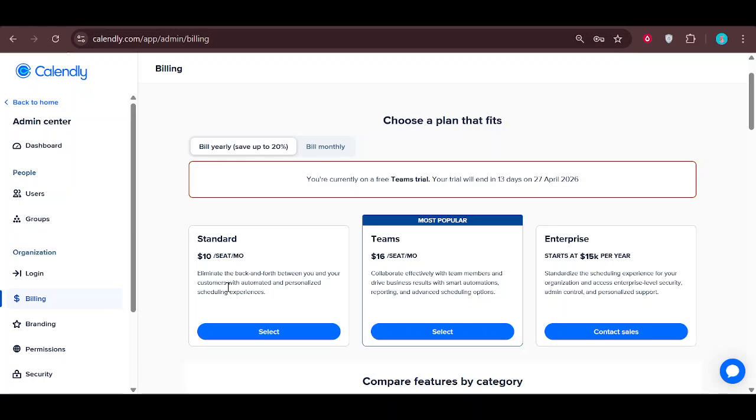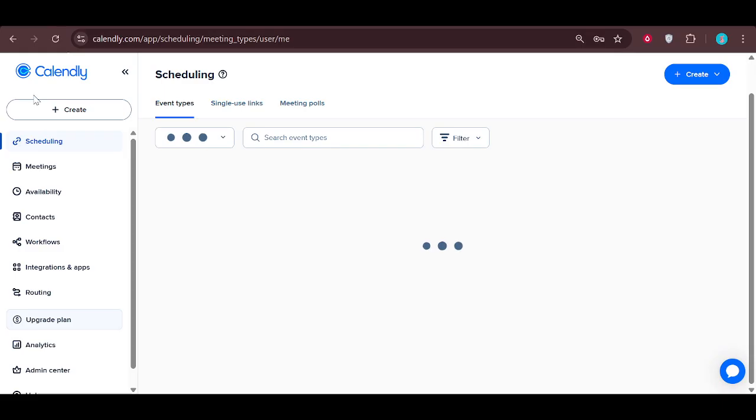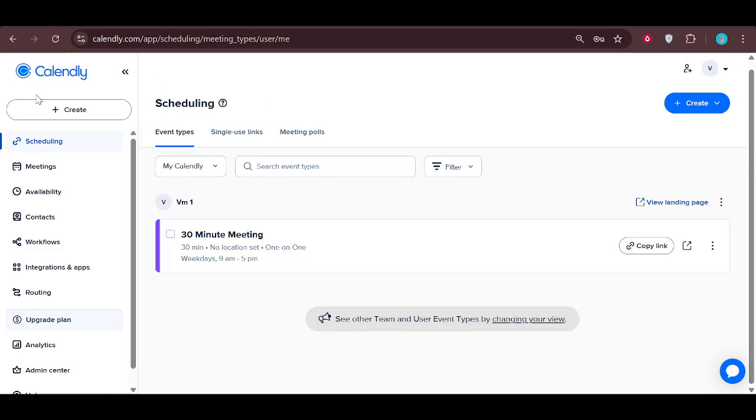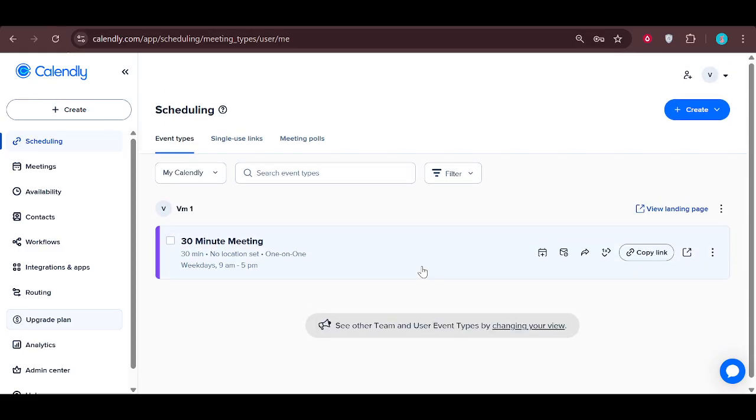In this video, I'll guide you through how to remove Google Calendar from Calendly. If you've connected the wrong account, switched emails, or just don't want Calendly to access your Google Calendar anymore, removing it is quick and straightforward once you know where to look. I'll walk you through each step, explain what you're seeing, and give you a few tips along the way so you feel confident about making this change.